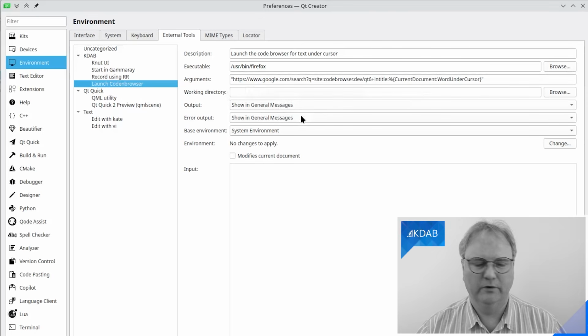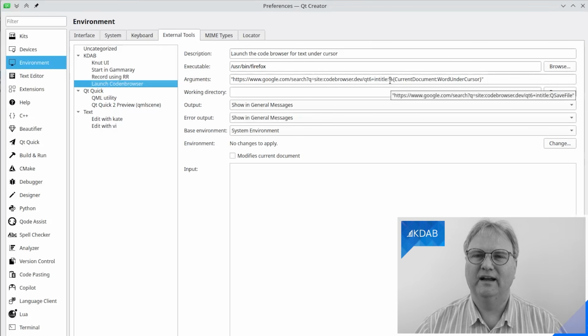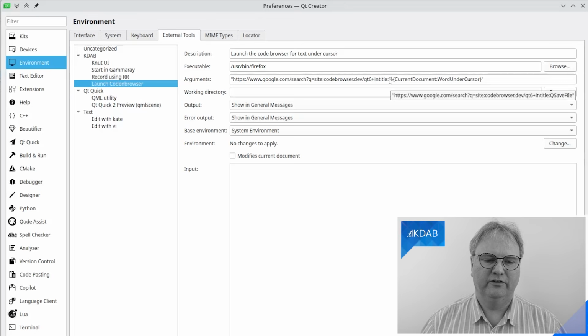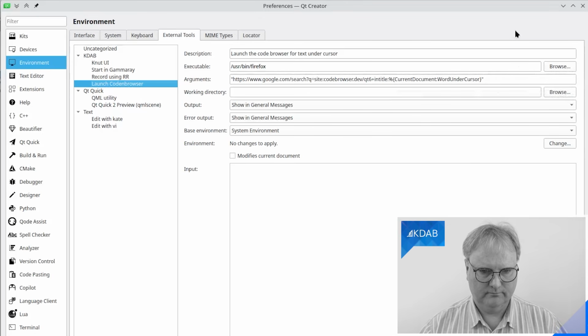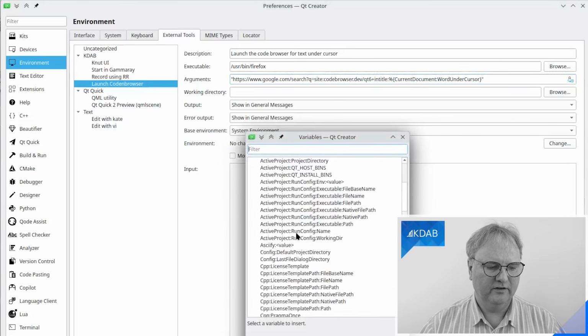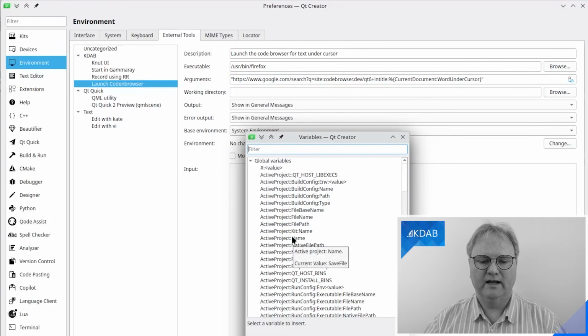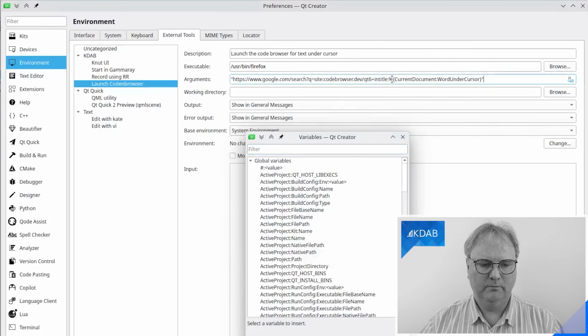https://www, who writes that anymore anyway, google.com, and search with this stuff that we see here, and then in title colon, and then we want whatever is right underneath our cursor. For that, I went out here and pressed this button here, and you can see there's lots of different tokens that I can insert, and one of those will get me %{CurrentDocument:WordUnderCursor}.